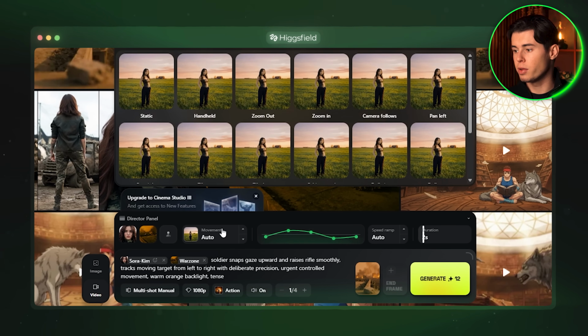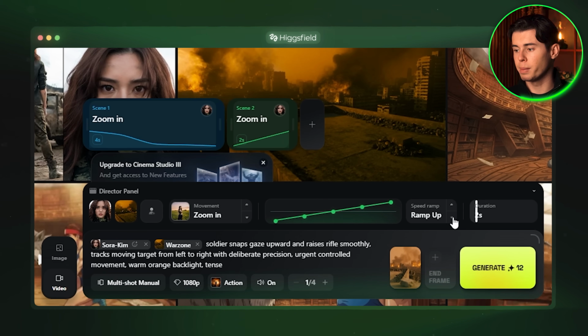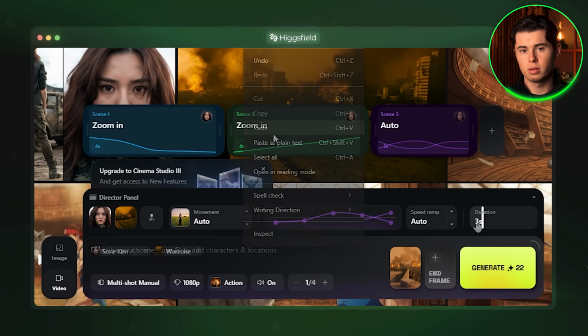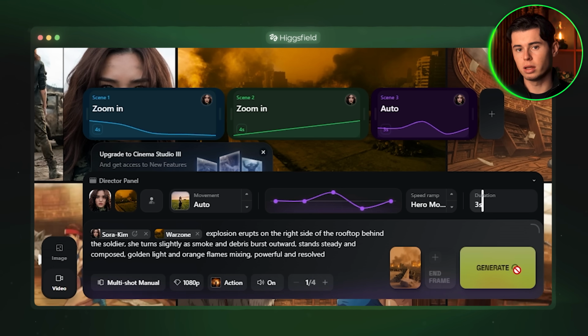Now, in the next scene, she'll raise her rifle, so I'll paste in this prompt. For this, I'll make everything more alert by adding a zoom in as she tracks the target and changing the speed ramp. Now for scene 3, I'll keep it at just 3 seconds and paste in this prompt. This is where the impact happens, so I'll try the hero mode for the speed. Now this is exactly the moment where everything we built so far comes together. So let's click generate and see what happens.